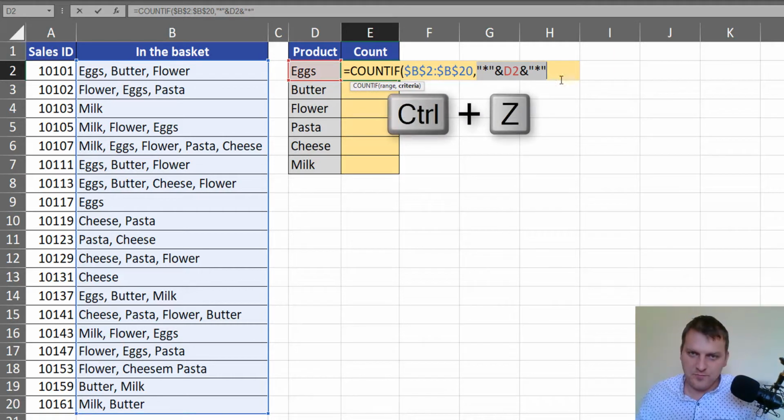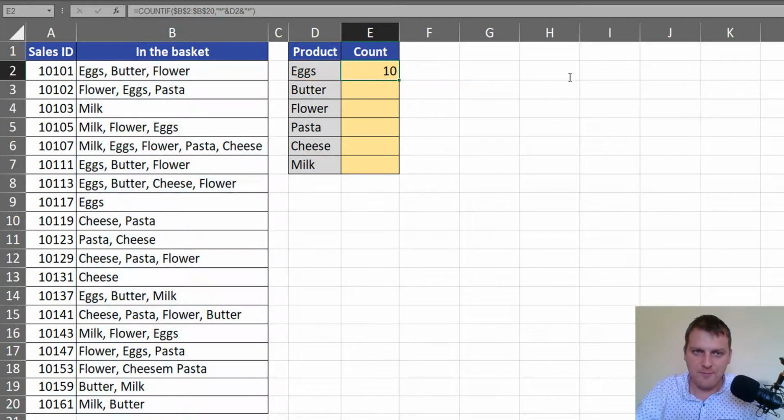And now we can close our formula and copy it down, and we count each cell that contains the corresponding product.